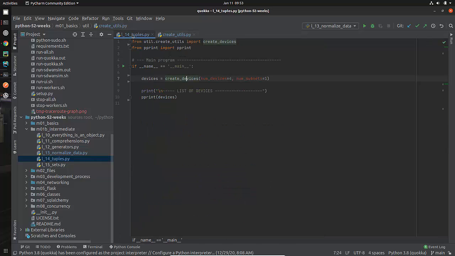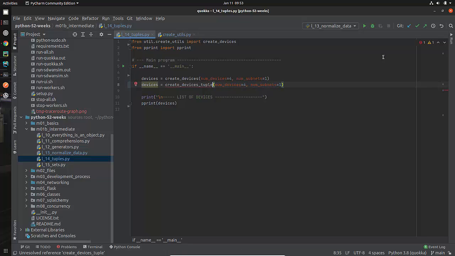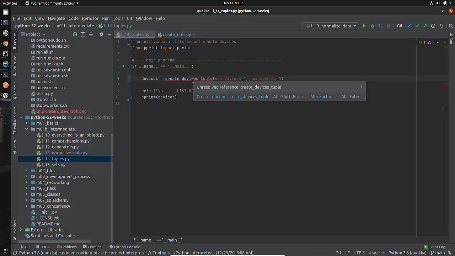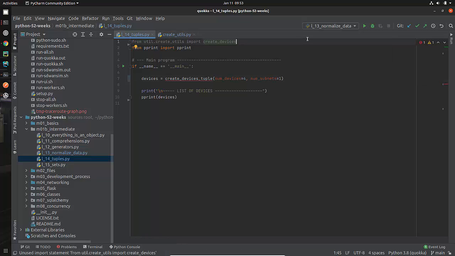So let's do this. Let me start by creating another one of these. I'm just going to copy this line. Normally, I just want to save myself from typing, and I'm going to say, what if I say create devices tuple? So I'm going to go ahead and create a function called create devices tuple and have it return to me a tuple. Now you can see that this went gray because I'm not using that anymore. I'm going to create this thing, create devices tuple, and now this is happy because it believes that it exists.